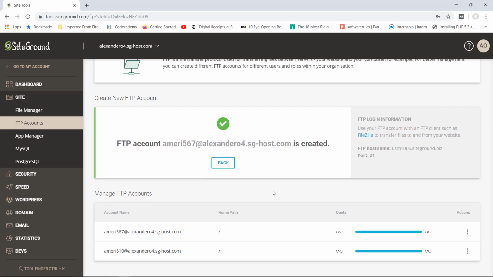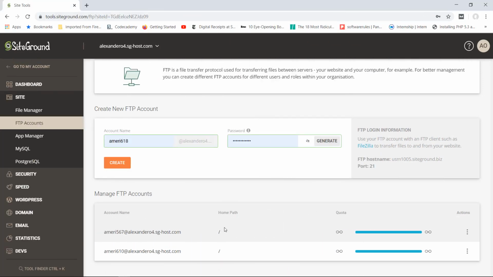Over here right now, note though the home path. This is actually very, very important. When you see this symbol, this slanting dash, or rather the /, basically, this signifies that this account name will have access to your entire root directory. So this person will have access to all your websites, all the files, folders, and so on.